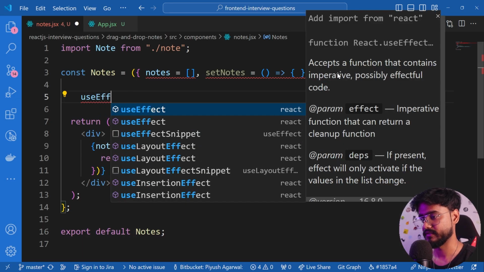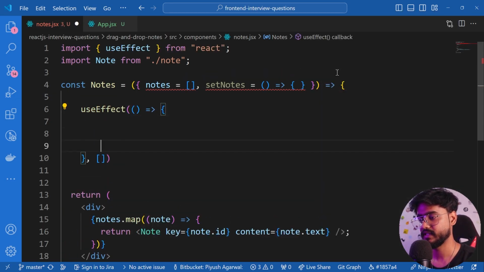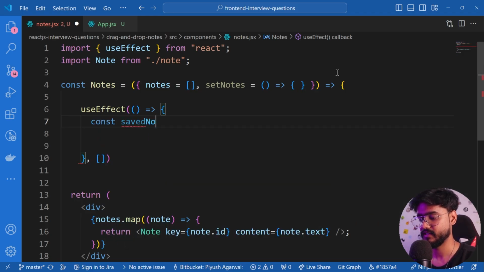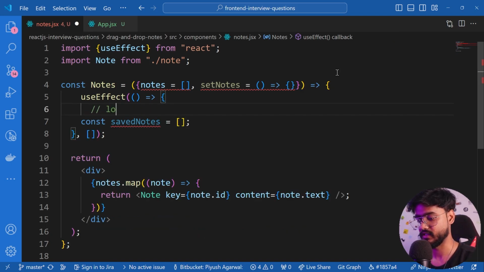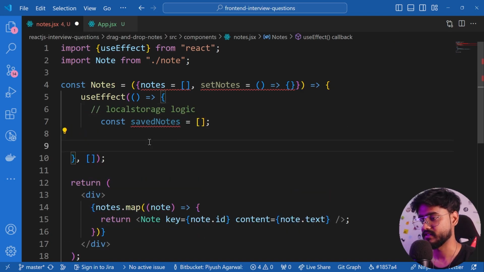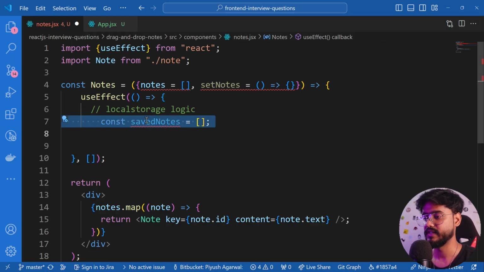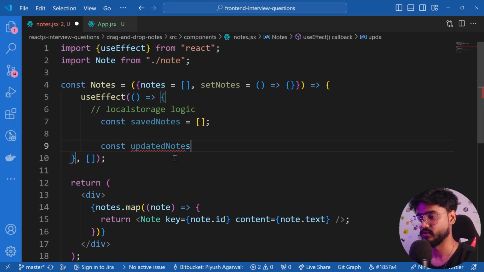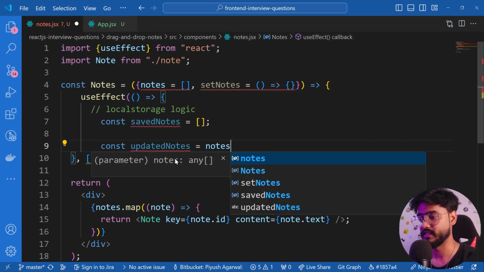So I'll say useEffect. Let's import useEffect. And over here, I'm gonna first take const savedNotes, if some notes are saved on the local storage. So let's write local storage logic. I'm going to come back to this, but let's say we don't have the saved notes. So what I'll do, I'll say const updatedNotes, and I'll traverse through my notes over here.